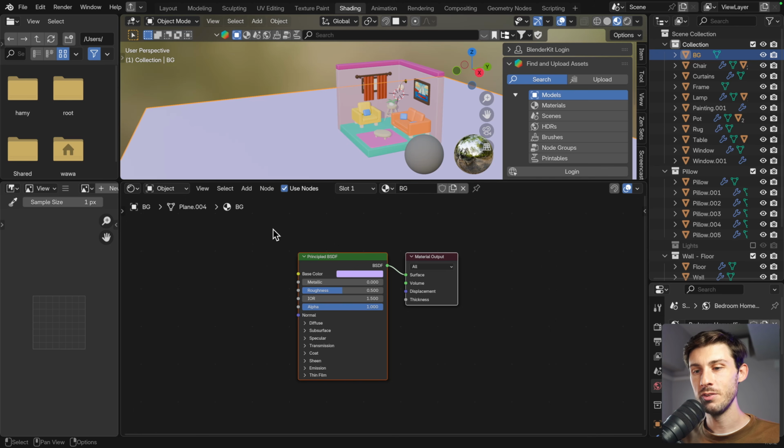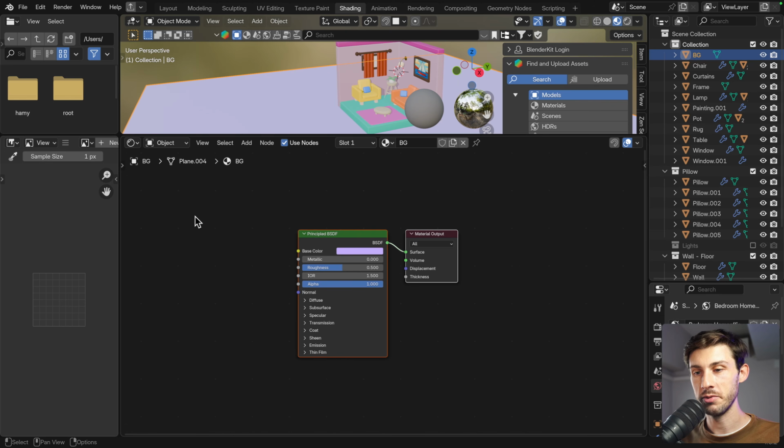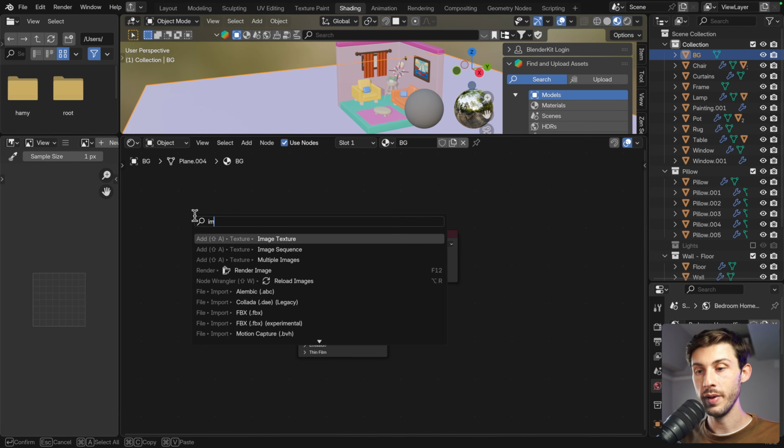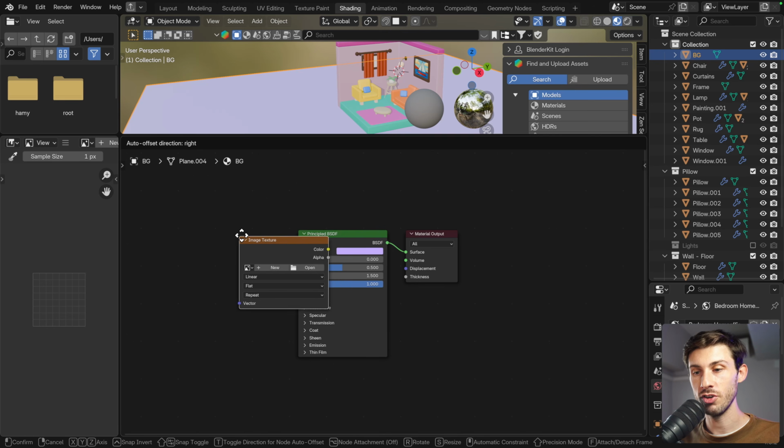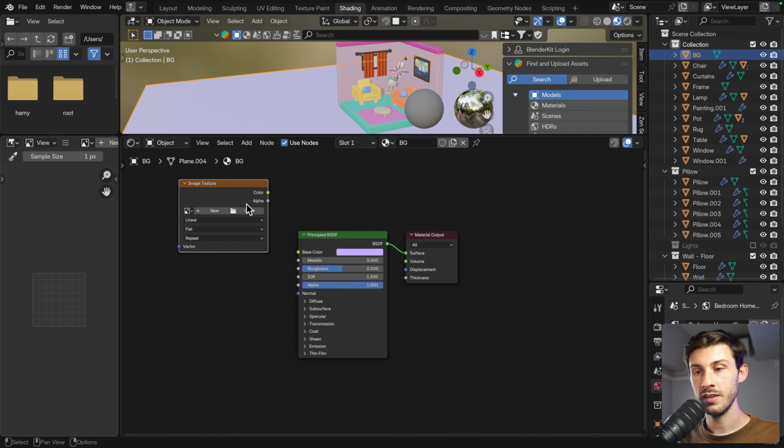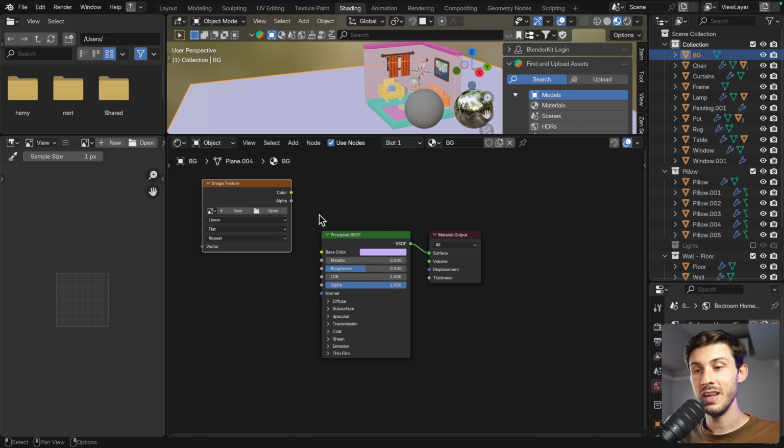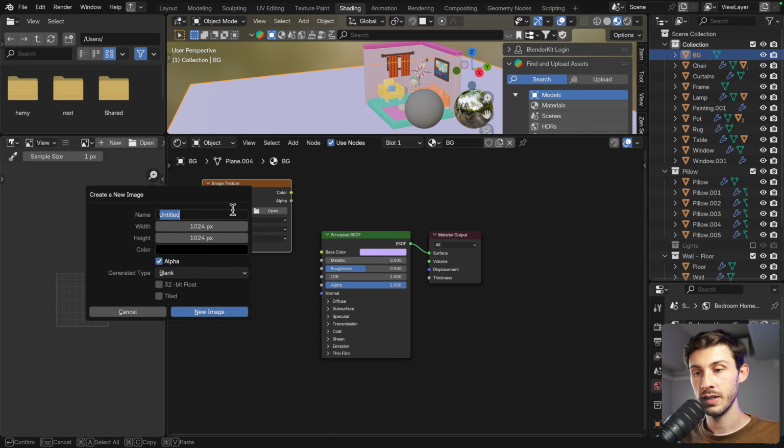So first, let's do a simple baking the manual way, because there are better techniques that we will use right after. So first, we want to bake the light into an image texture. We need to create an image texture node on our material. We need to create the image that it will save into. Click on new and name it BG texture.